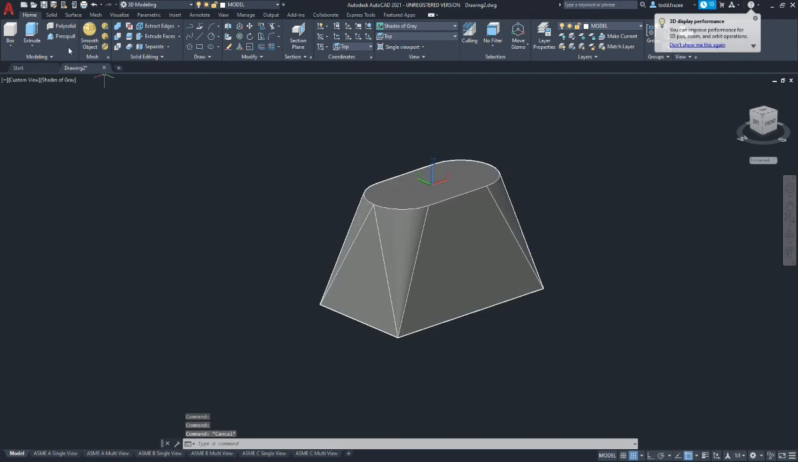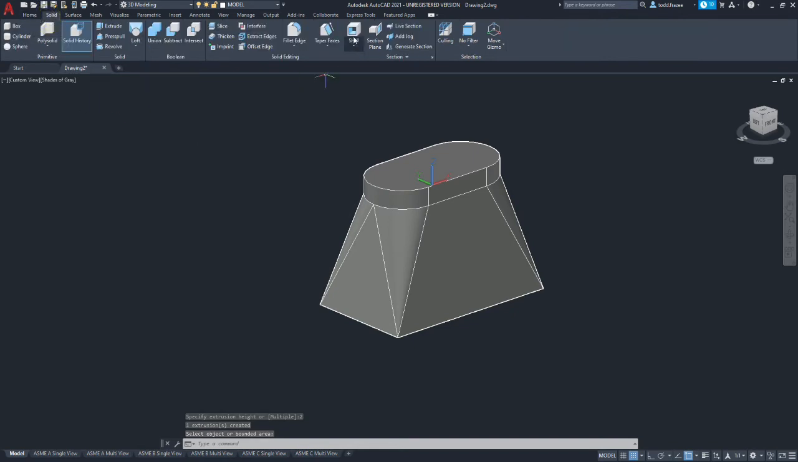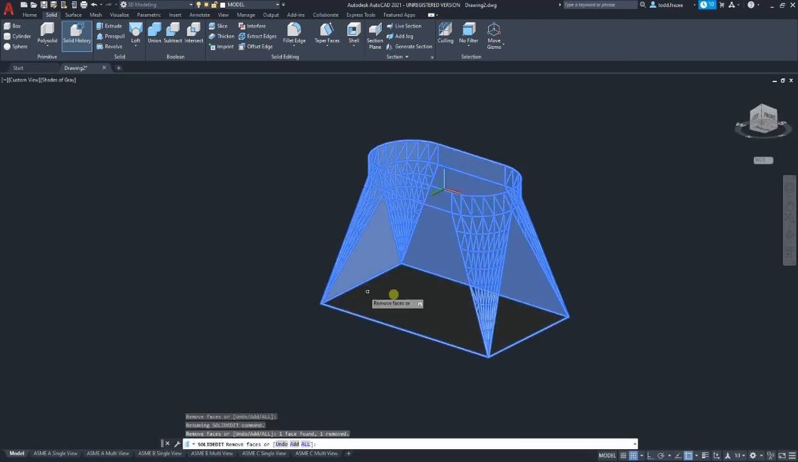Okay, and like we've done before, we're going to press pull on the top 2 inches. And hopefully the shell command cooperates with us. We're going to go solid. We're going to go to shell. We're going to pick our model. We're going to pick both ends as what we want open. We're going to hit enter.